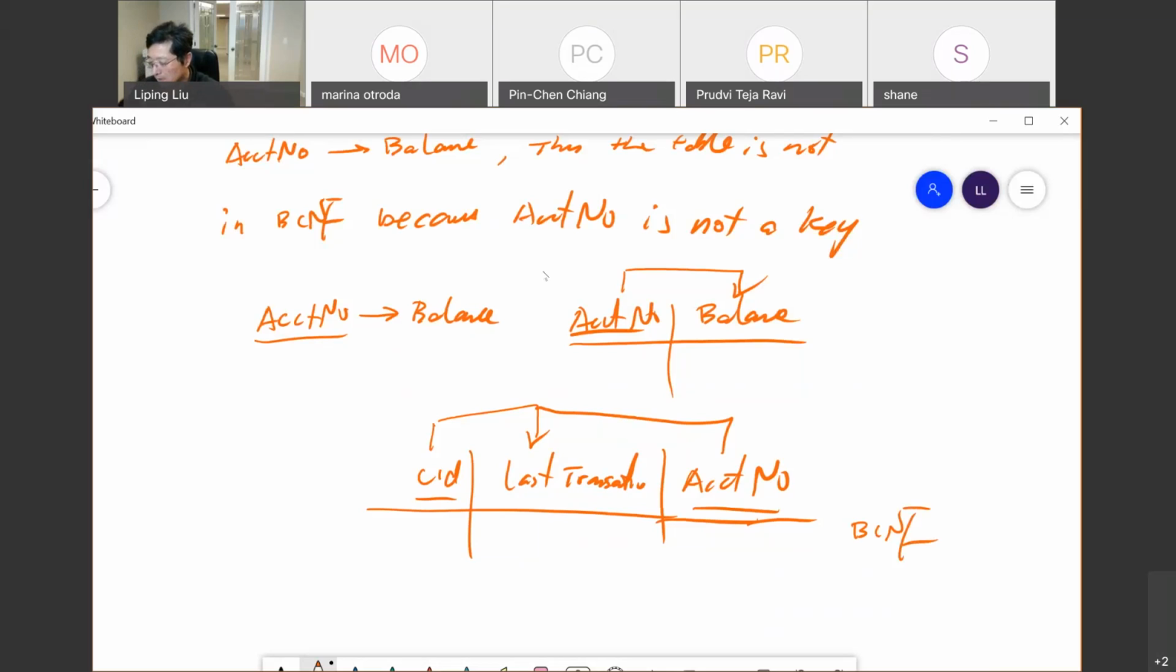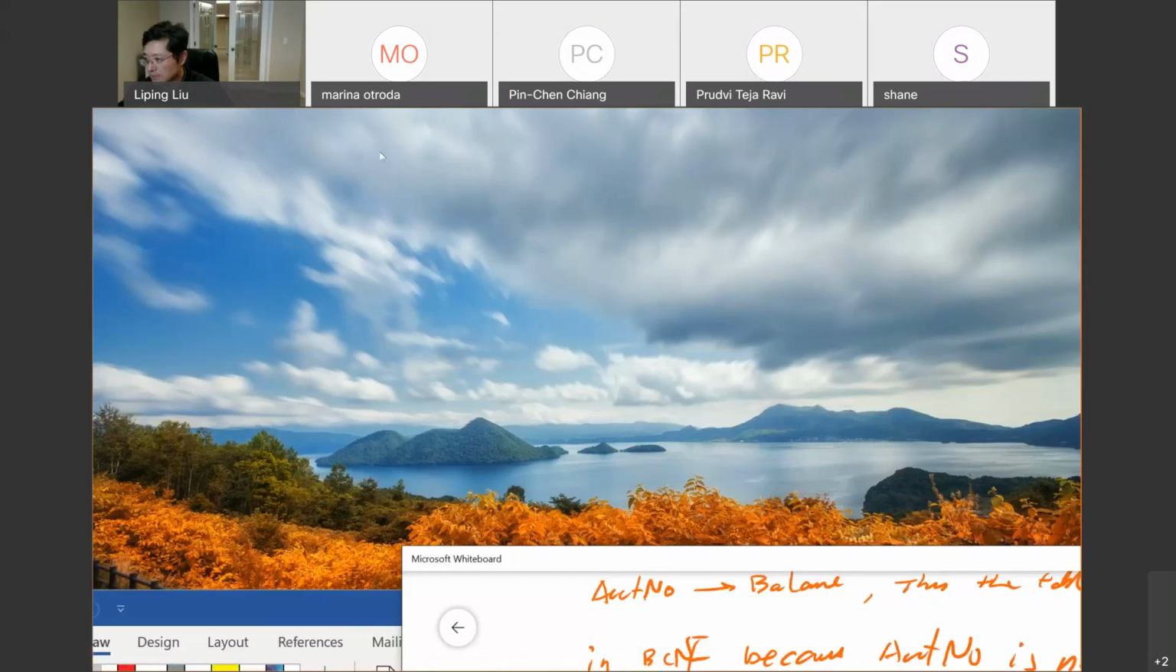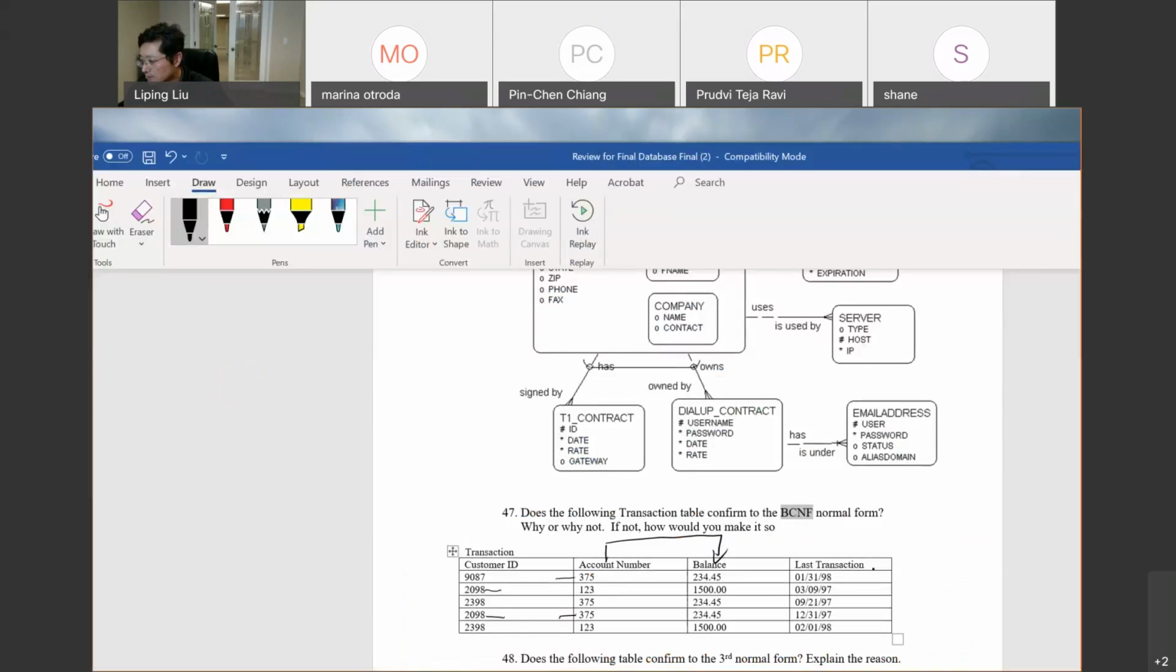Okay. Some of you may think, is it possible that account also determines last transaction? And we need to check. Okay. So let's say for each account number there is a unique last transaction. Let's see. So let's say 375. Last transaction was 98, and then the 375 last transaction was 97. So no, this account number does not uniquely determine last transaction, right?